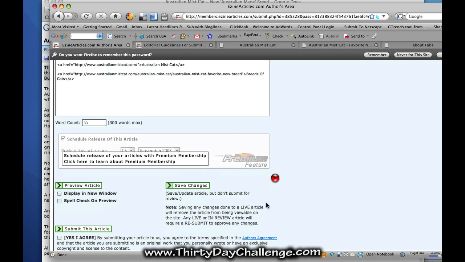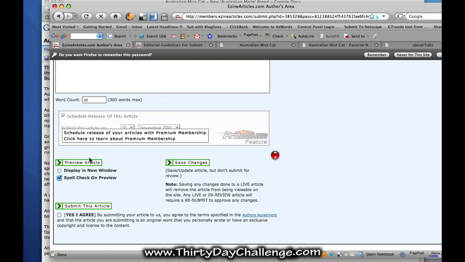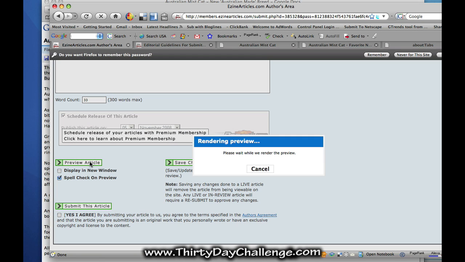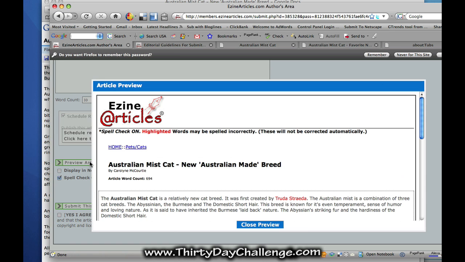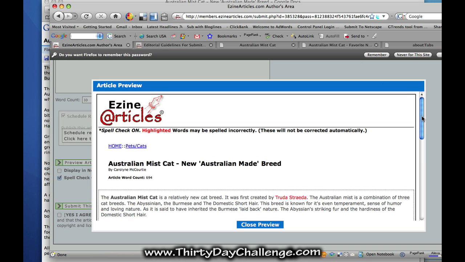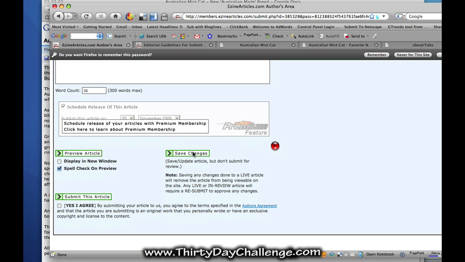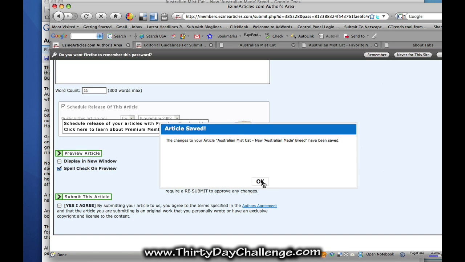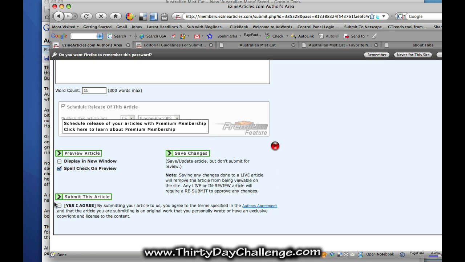And spell check on preview, why not? And preview article. Save changes. Okay. And yes, I agree, submit article.